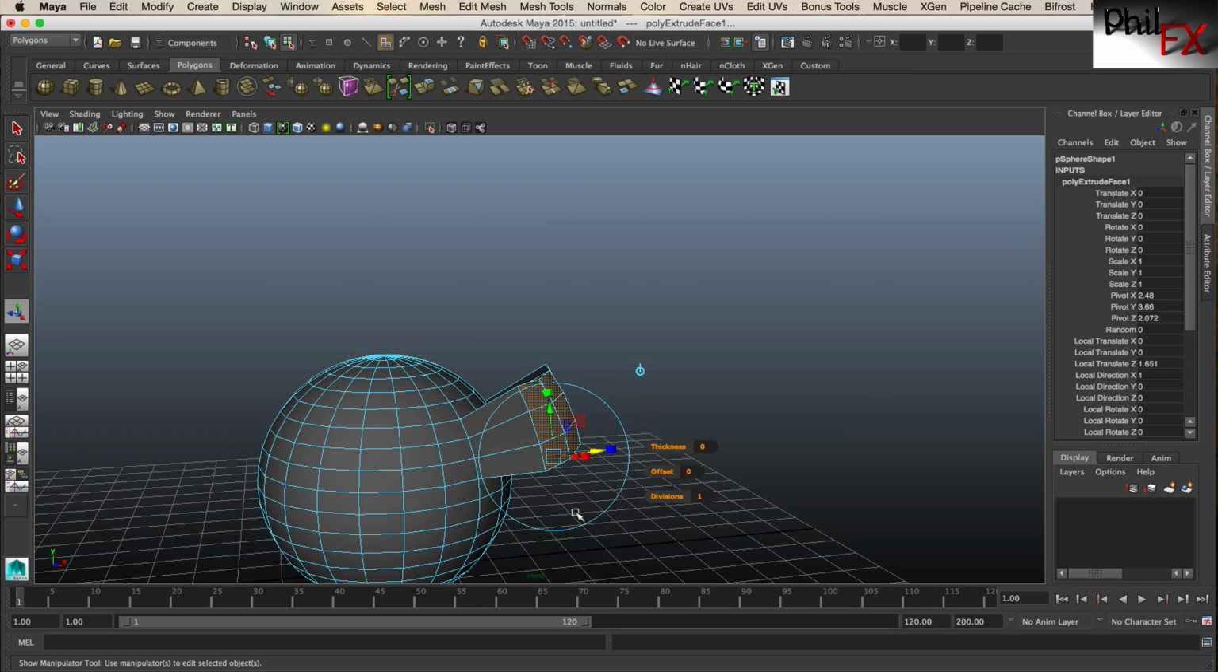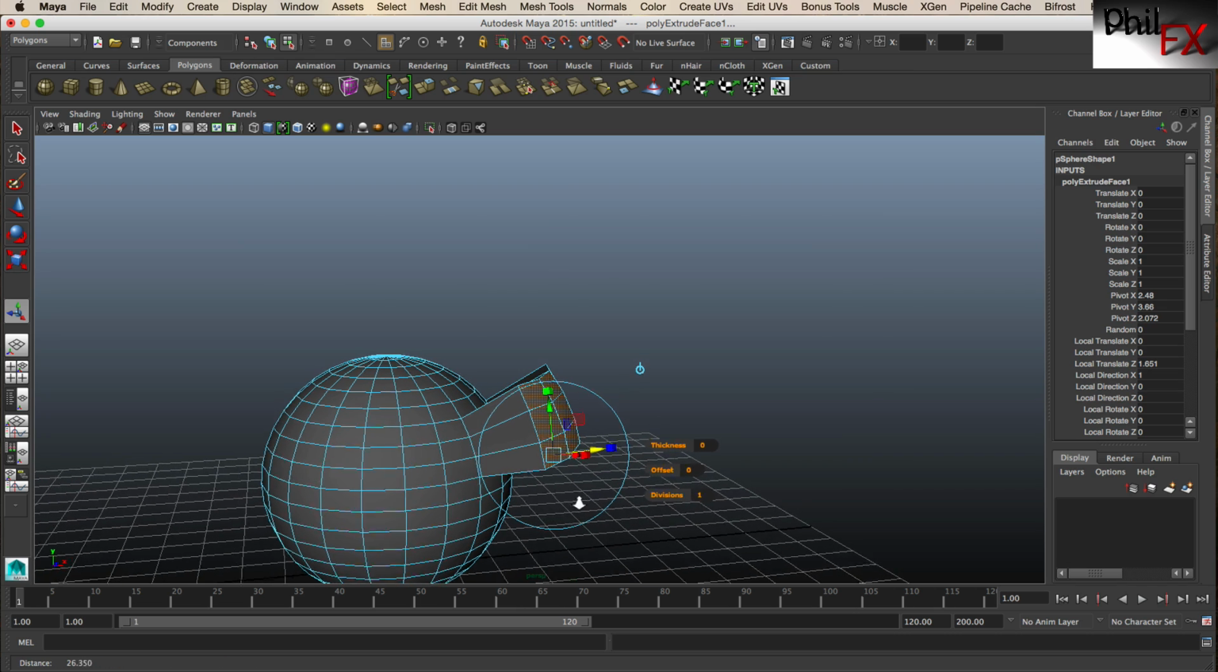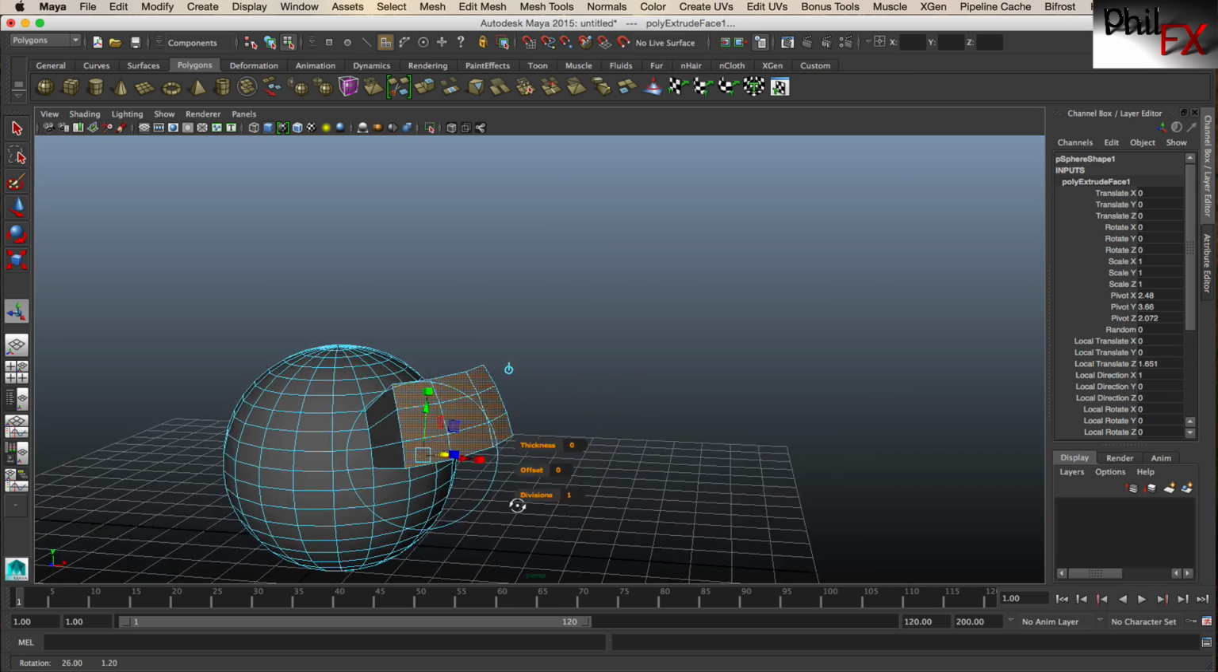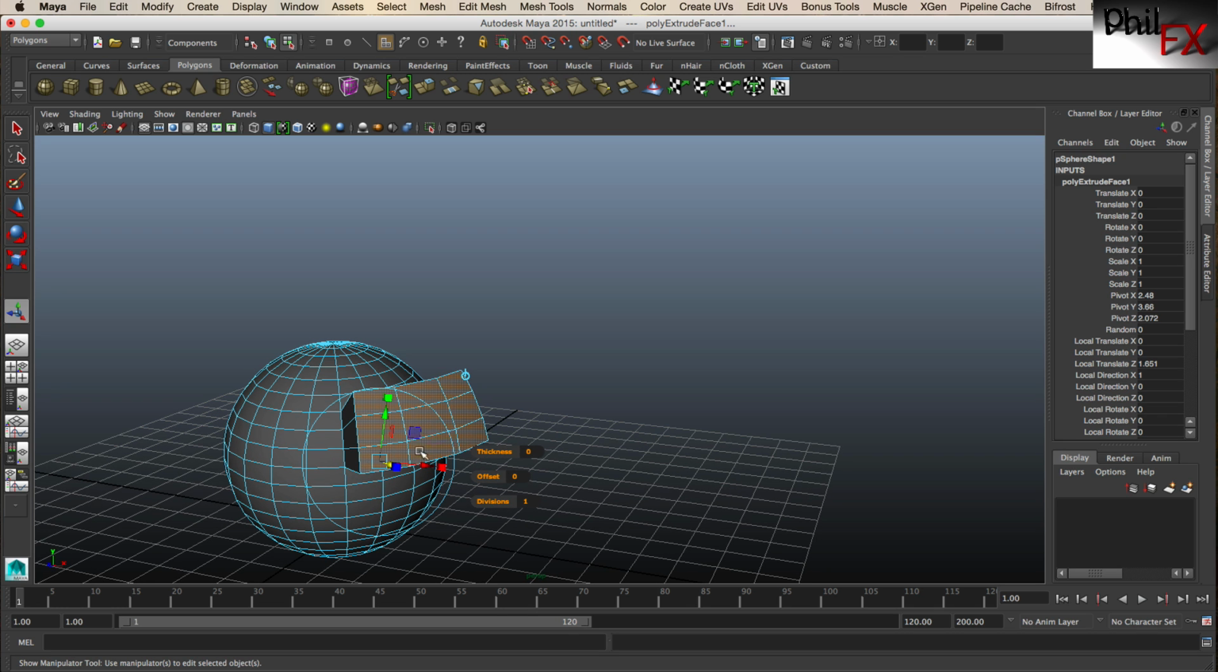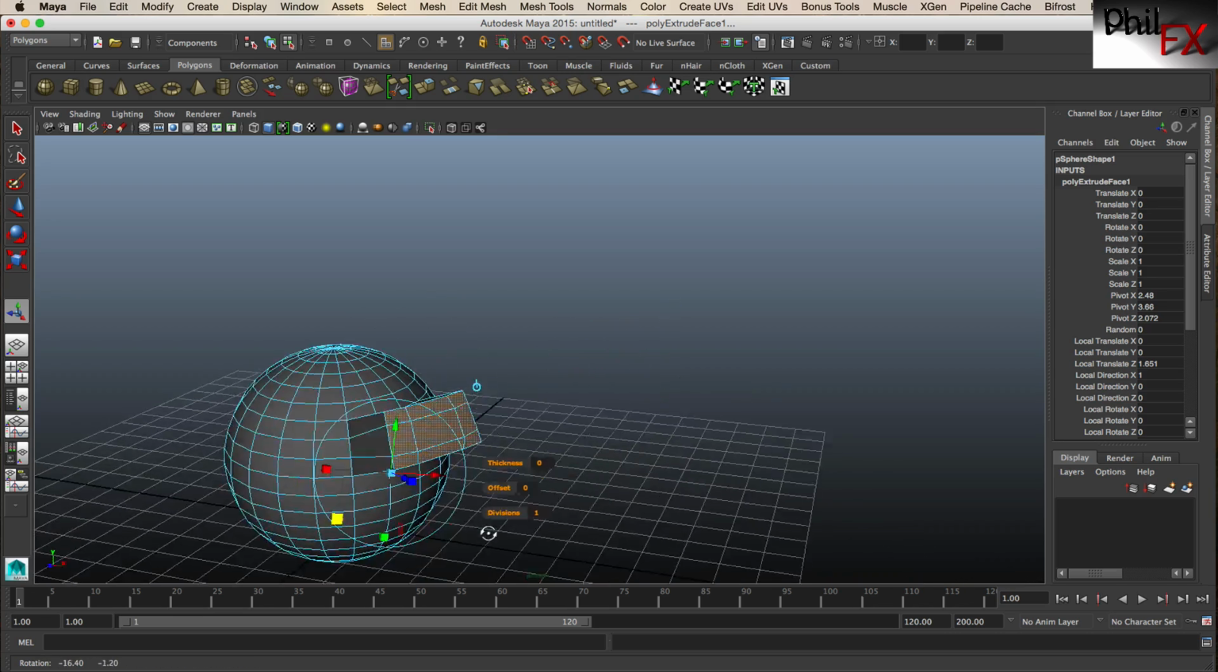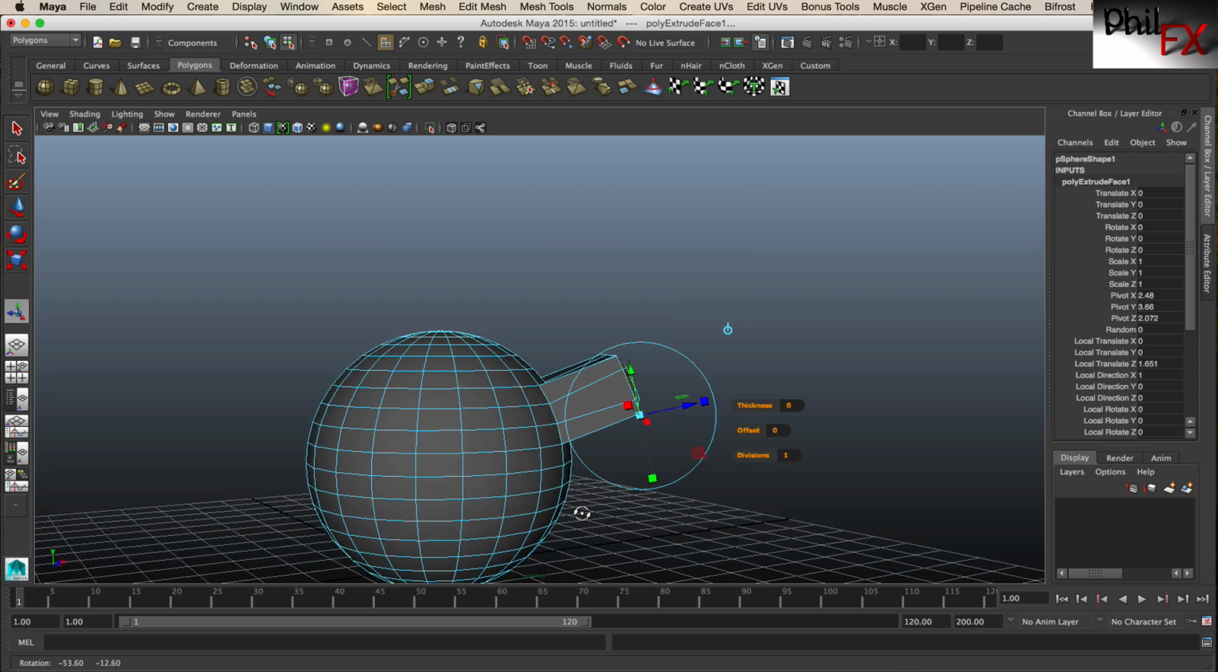Once those faces are pulled out, there's a number of things that I can do with this. If I wanted to, I can click on one of the cubes and say I want to now scale, and so I can scale the endpoints of that. See that? I can go in and scale that, and that scales those back.